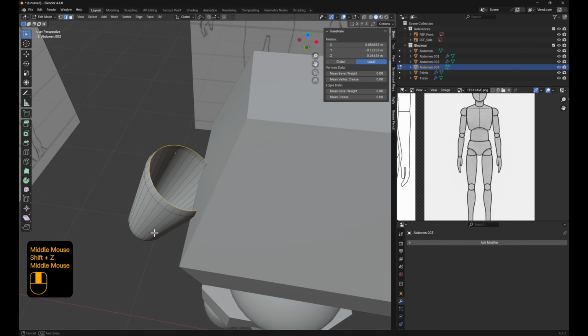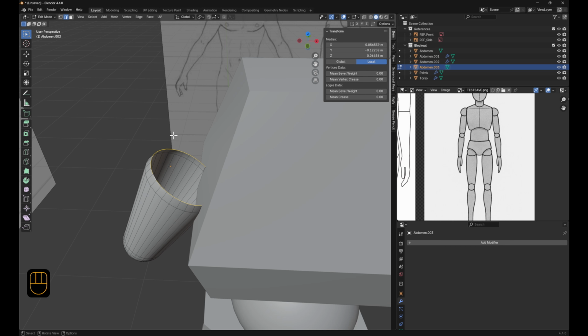I'm going to solid shading mode just so we can see what's happened. Okay, it's just cut the top off. Now I want to fill this. You can press F to fill, but you can see that's a massive n-gon. It's not too bad of a problem at the moment because we're going to be remeshing and all sorts later.